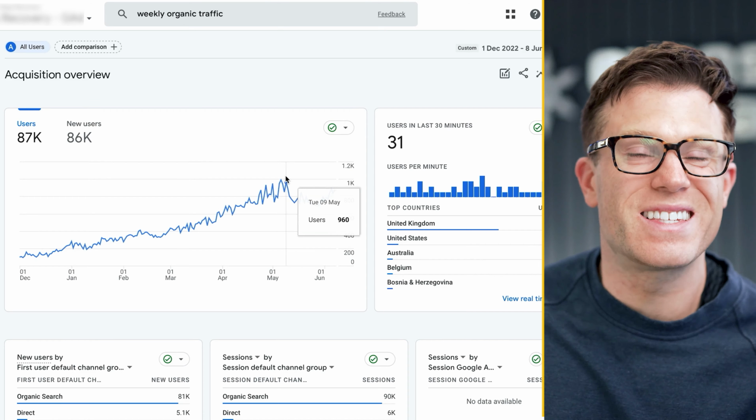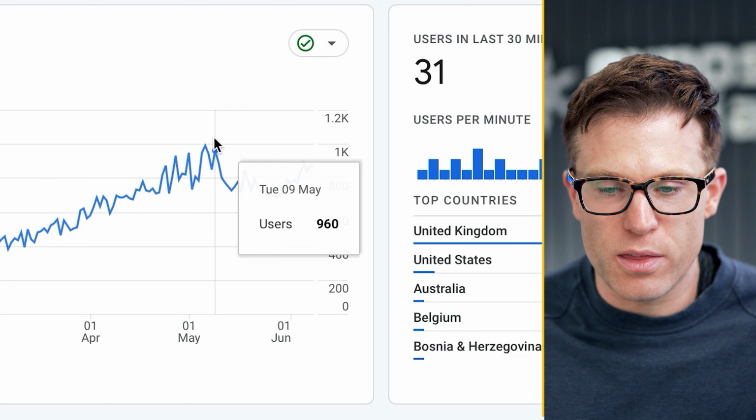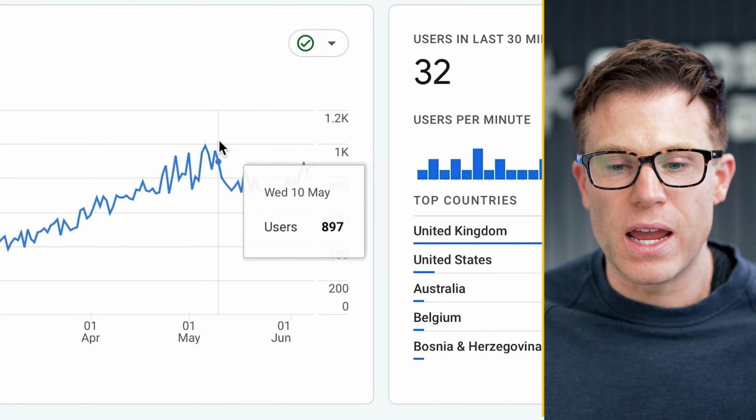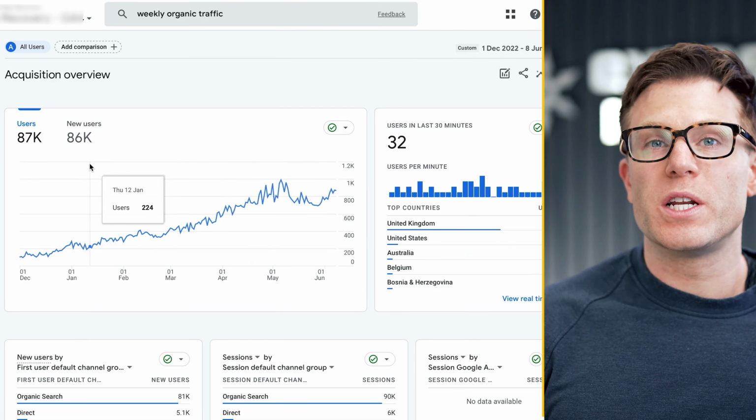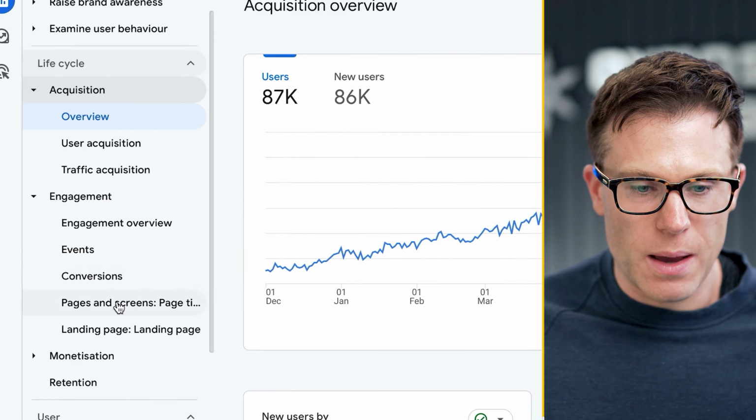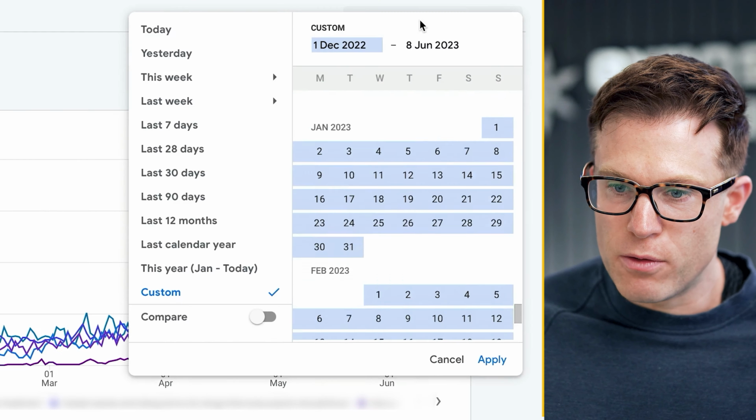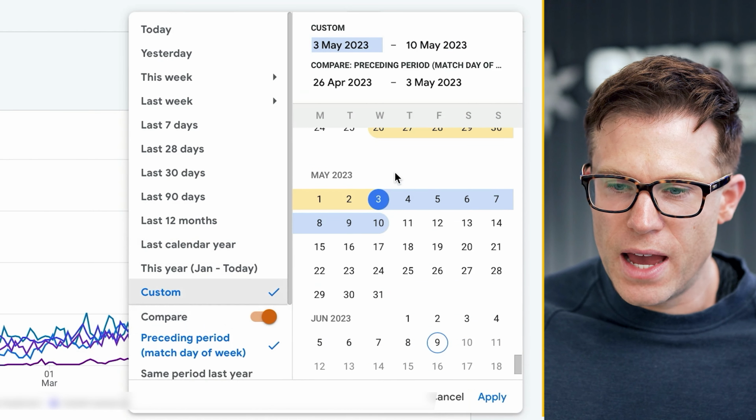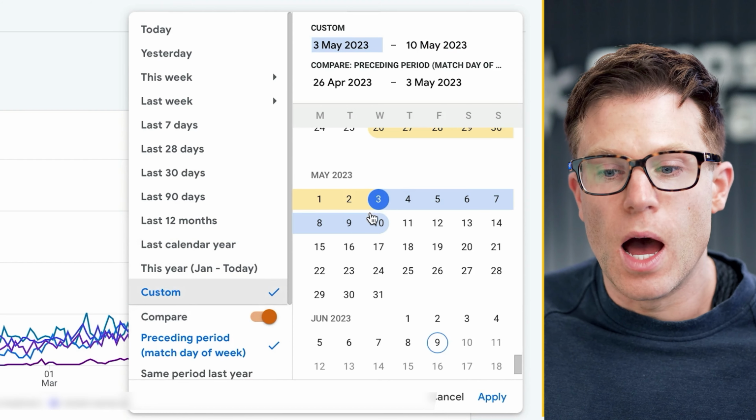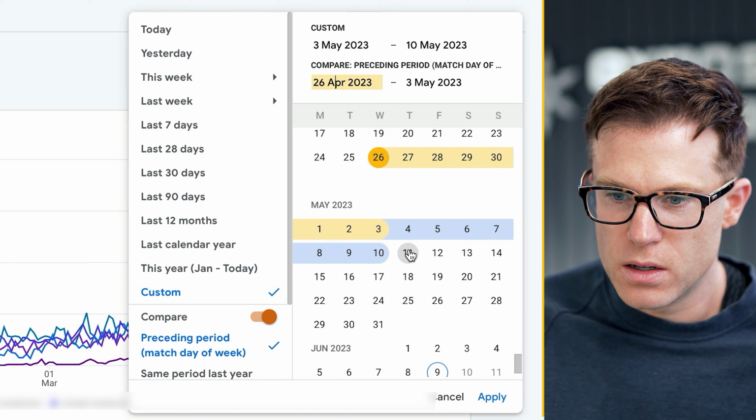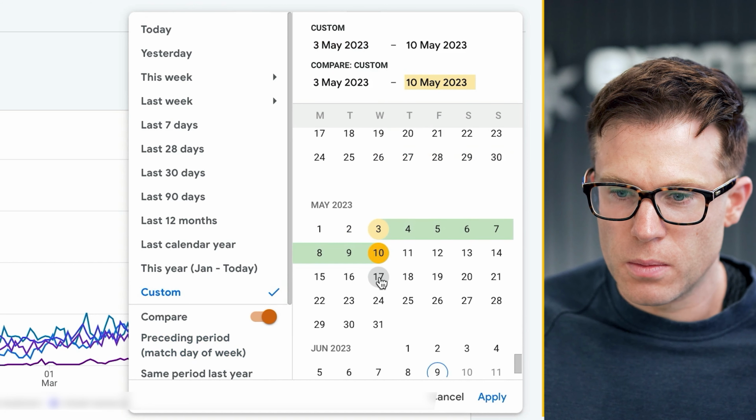But let's do a comparison to make double sure. I can see the traffic started to drop from the 9th of May. So what I'm going to do is compare the week before the 9th of May with the week after to see which pages have seen the largest drop. So if I head back over to my landing pages, and I'm going to set a date range here, I'm going to click compare, and I'm going to compare the week before the 9th of May with the week after the 9th of May. So let me just get my comparison there.